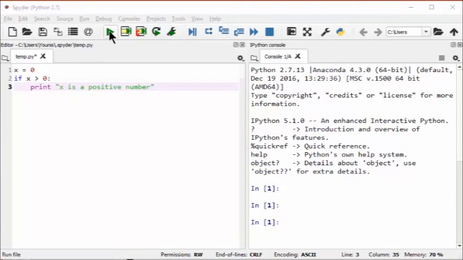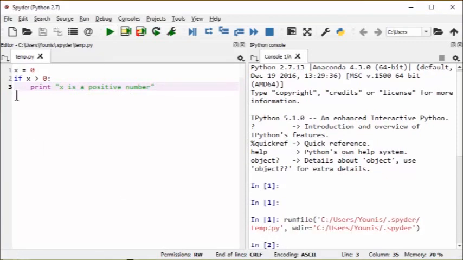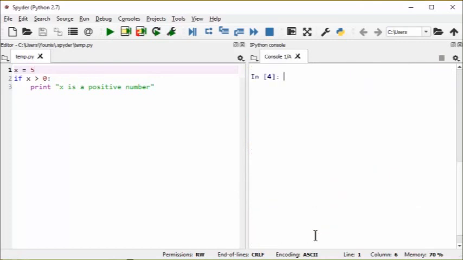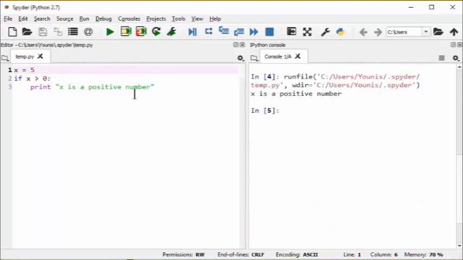So let's see what happens if we run this code. We didn't get any output right here because obviously x is not greater than 0. So what if we replace x by 5 and then run the code? It's going to print x is a positive number. Let's clear the screen here and run one more time. X is a positive number, as you can see.